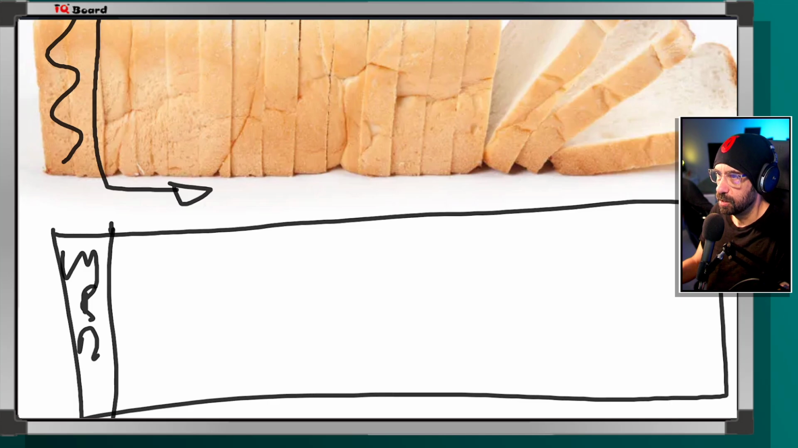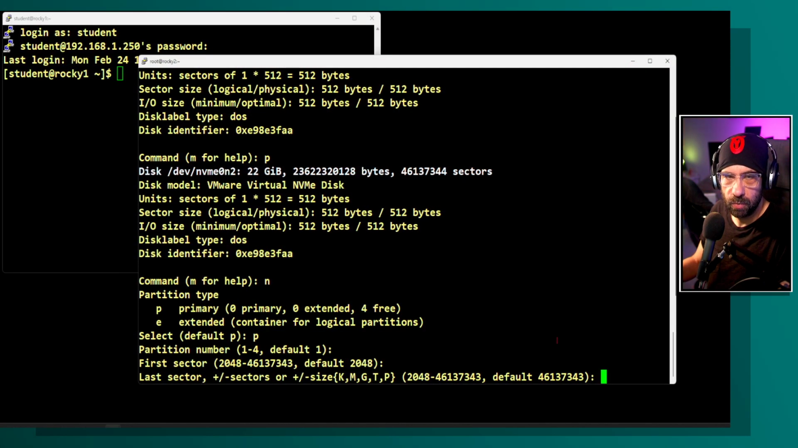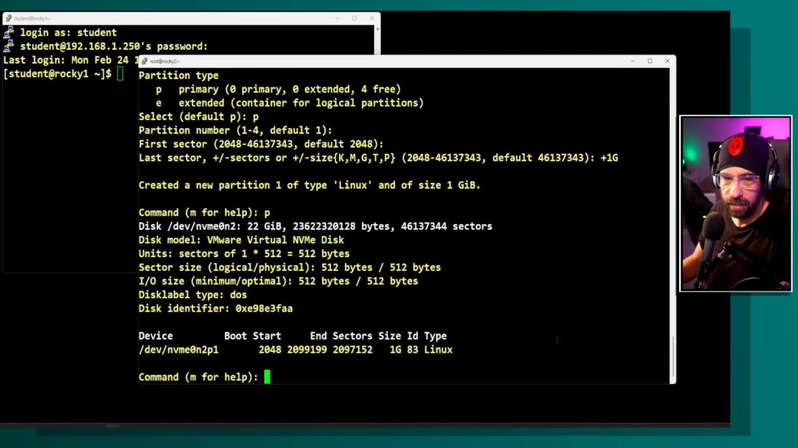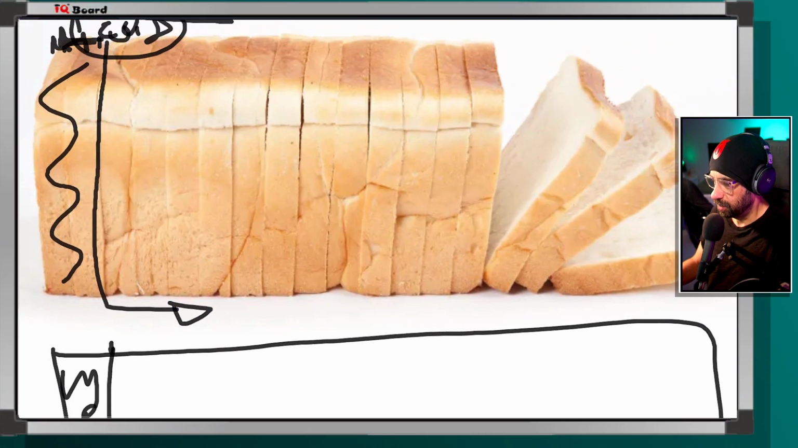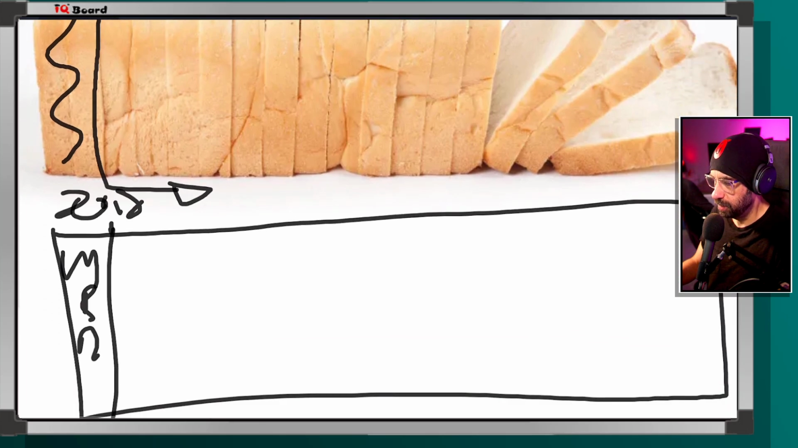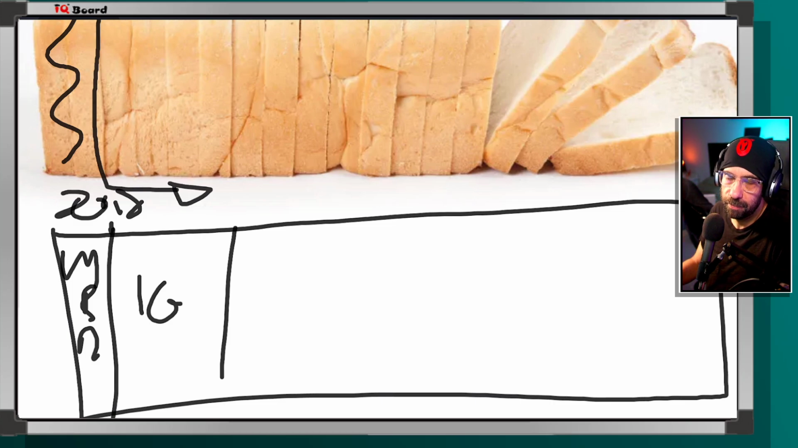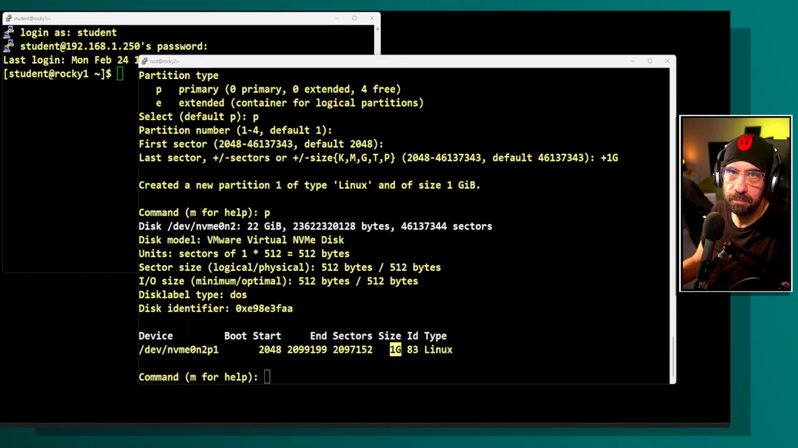Okay. So let's say I want a partition 1 gigabyte big. So I just type +1G, and now I have a 1 GB partition. If I go back to my drawing, we started at sector 2048. I said 1 GB big partition, and the fdisk application just decided how many sectors he would need to give me a 1 GB partition.